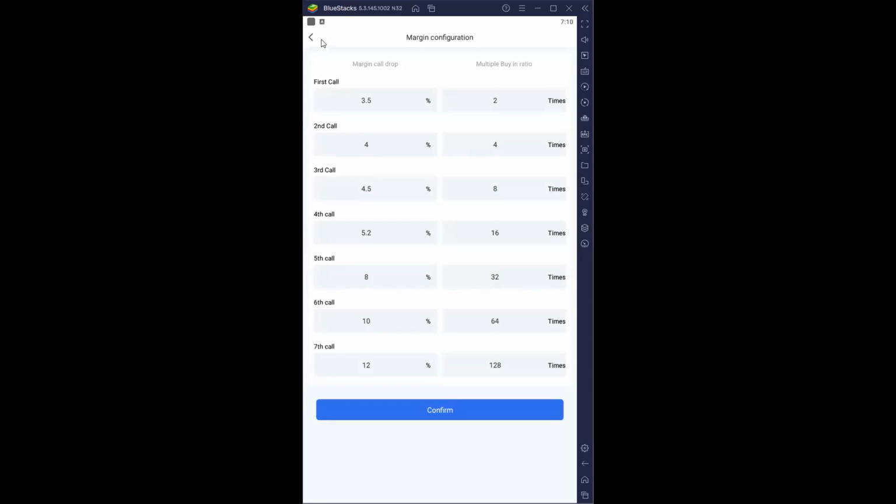But let's still keep it. For you to quickly understand, this is all the percentage drop that I just told you. So what the robot is going to be doing is that if price drops by 3.5%, it buys 2 times your first buy amount for you. If price drops by 4%, if you are starting with $10, it will buy $40 for you. If price drops by another 4.5%, it's going to be buying with another $80 for you, on and on like that.